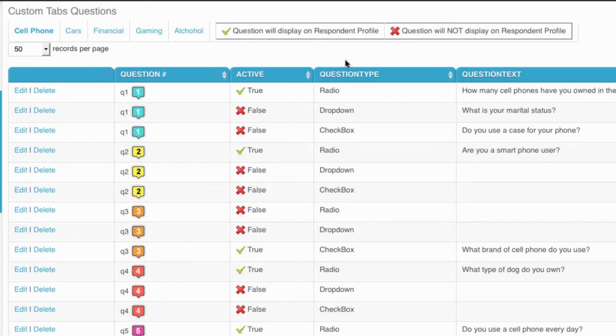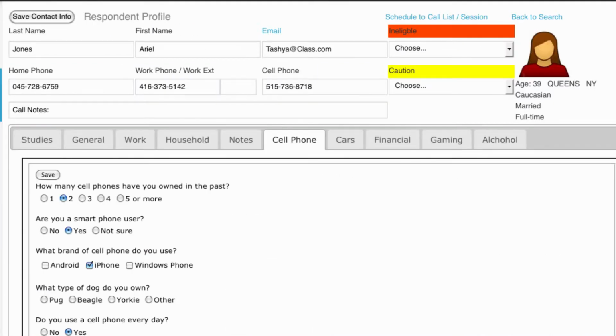Let's take a look at how to create a brand new question. Let's study question 2 on Custom Tab 1, for instance. We note that we have, that's the yellow icons. We note that we have one question right now that's active: are you a smartphone user? And it's a radio button. If we go back to the respondent profile, we can see are you a smartphone user is currently active.